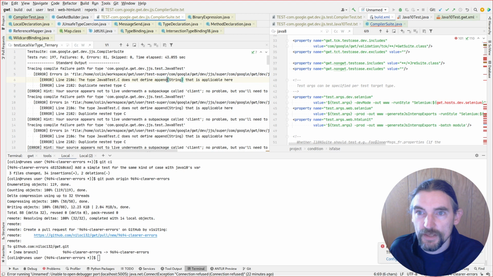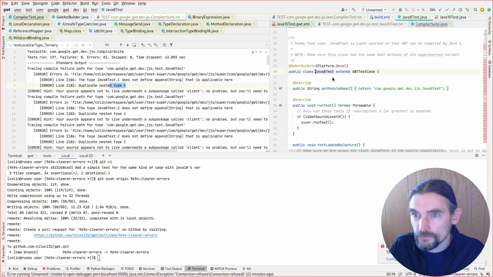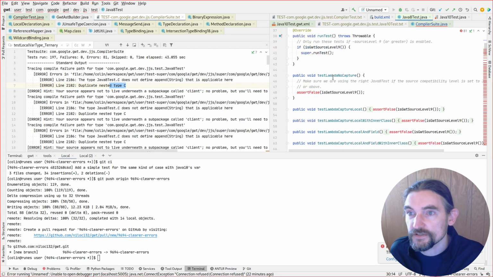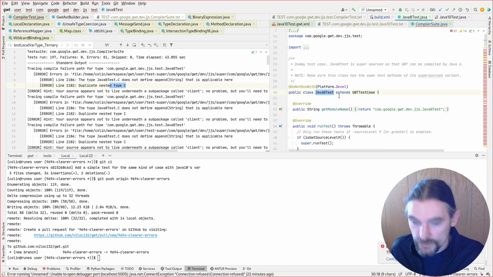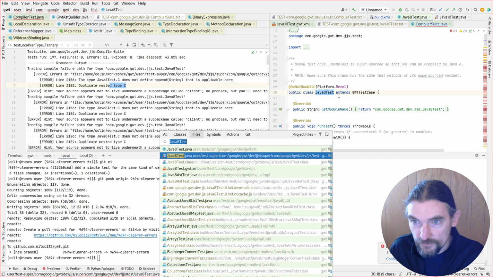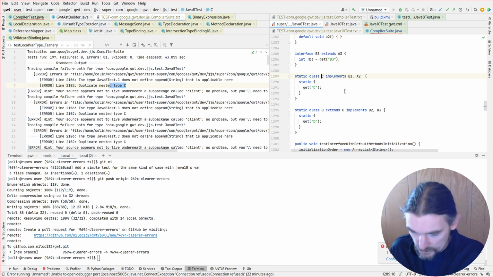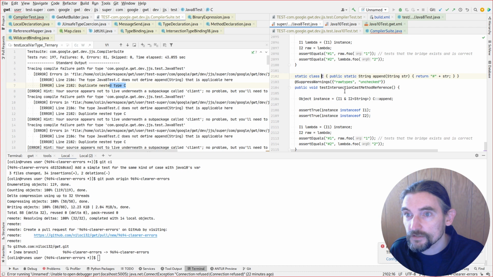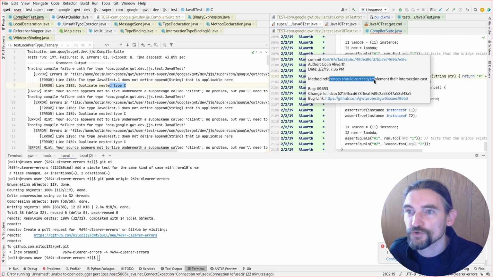C does not define append string that is applicable here. Duplicate nested type C. Duplicate nested type C. Jeez. This is the wrong one. Hey, make sure it turns on one. We need to open the other one, which is also called Java 8 test and super source. And then look for C. Oh yeah, look at that. There's another class called C in here. How on earth is this? Who checked this in? Me? Oh no. Method references should correctly implement their intersection cast.